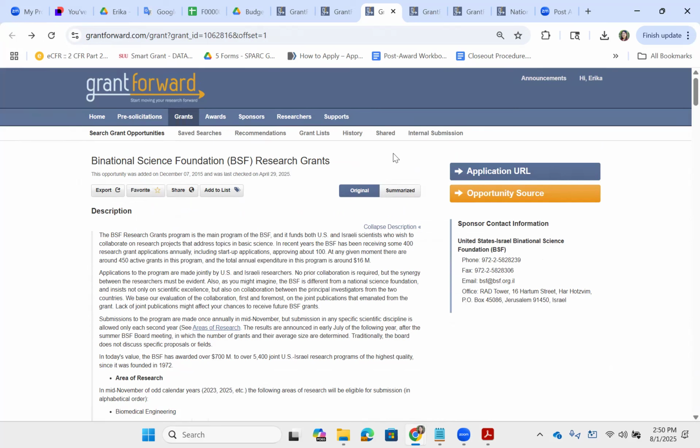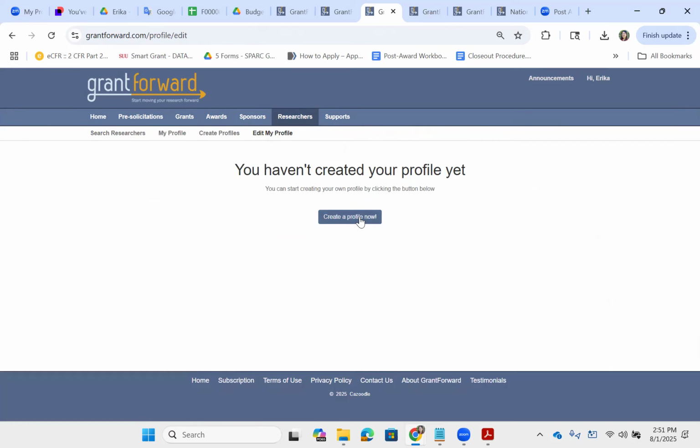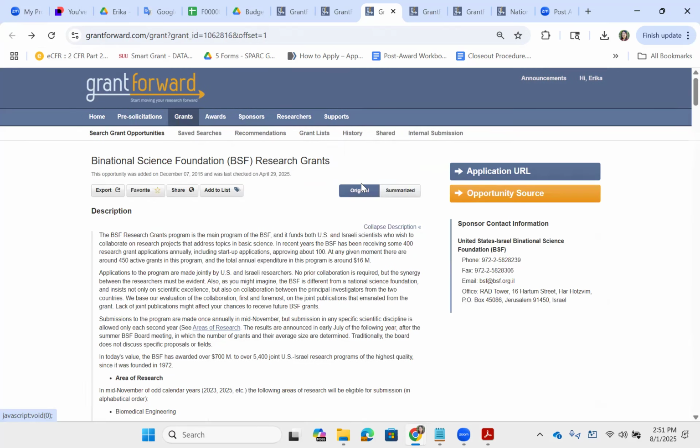So yeah, that's a little bit regarding GrantForward. Besides the grants, you can also try to find awards, sponsors, or even researchers. You can create profiles and edit your profile, so you'll be found by other researchers.